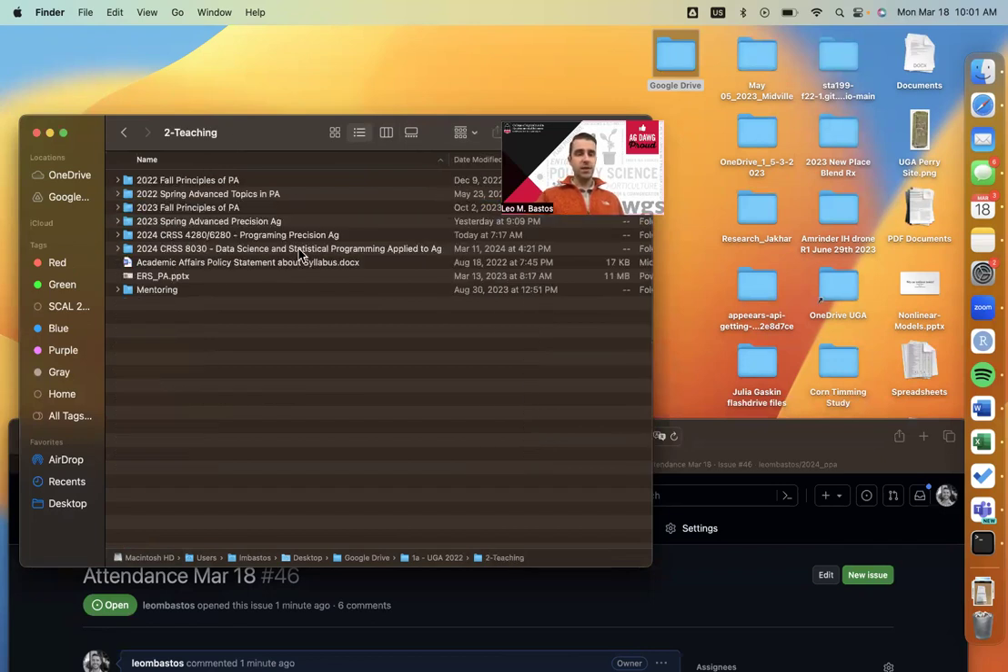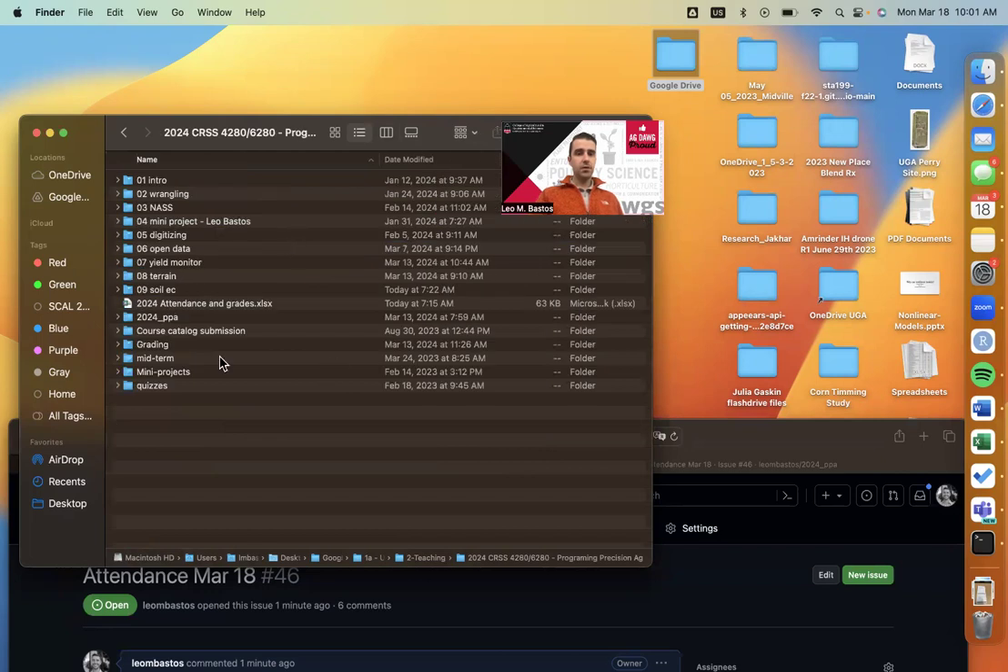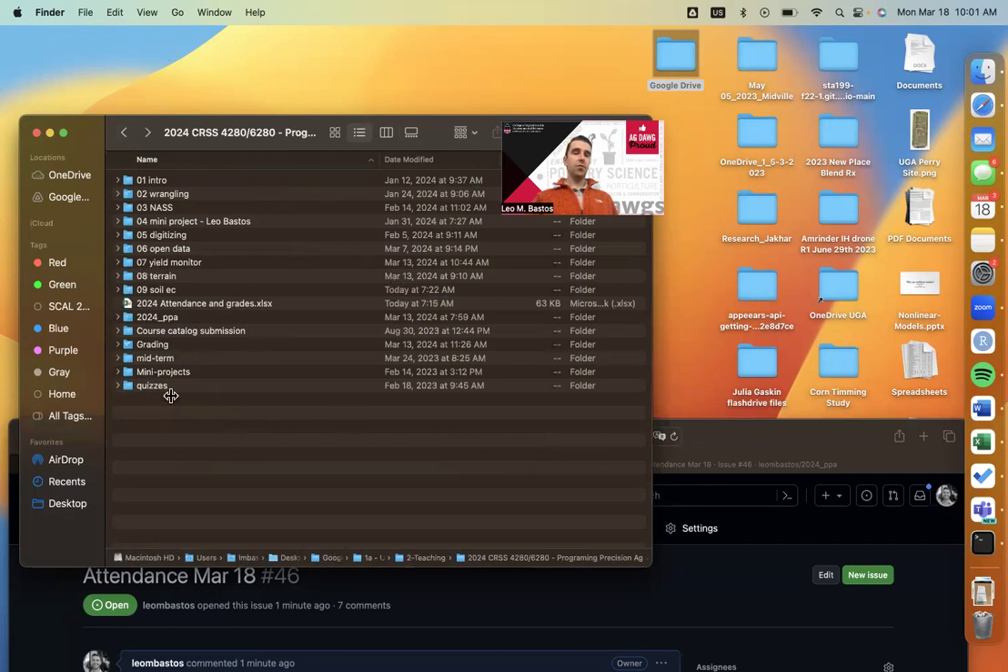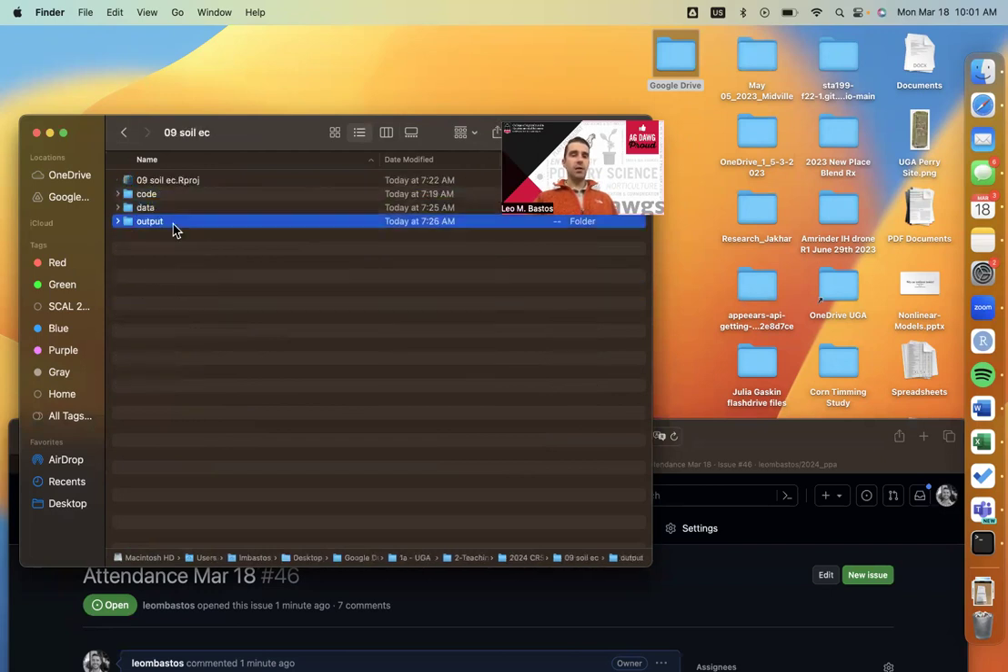I want to show you on my side what I have. What I want to ask you is to create a 09 Soil EC folder at the main level of the course folder on your side. Inside of that, you create code, data, and output. You move the code into the code folder, the data into the data folder, and then create an RStudio project. Then next Friday, we'll start right off the bat without having to do this in class.